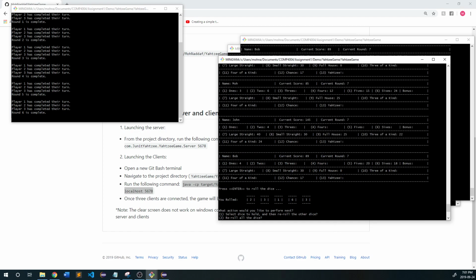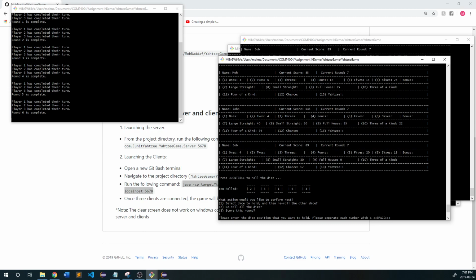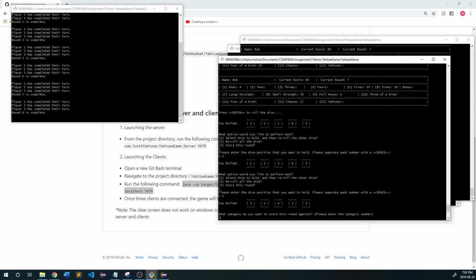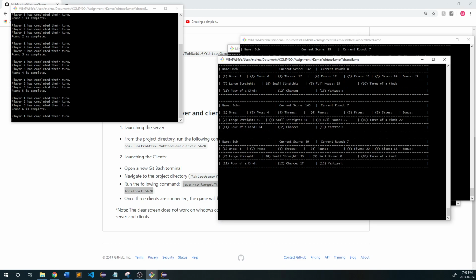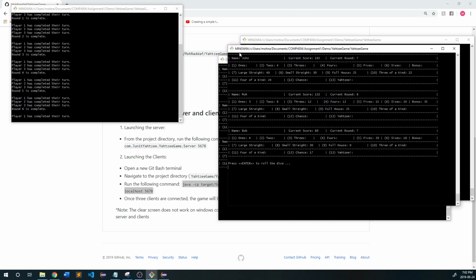So remember, our score was 85. After this, we should score 12. So it'll be 97 plus the upper section bonus. So 97 plus 35, I believe, is the bonus. Yeah, so 97 plus 35 is 132. We see the bonus has been scored because the upper section total score is more than 63. Perfect. Now all that's left is to get a Yahtzee. So let's hope for a Yahtzee.